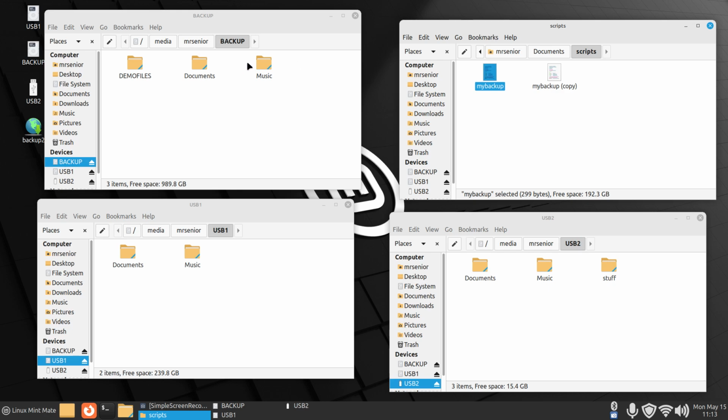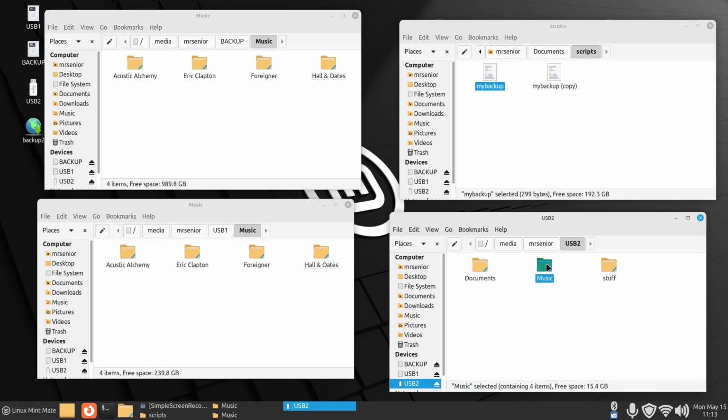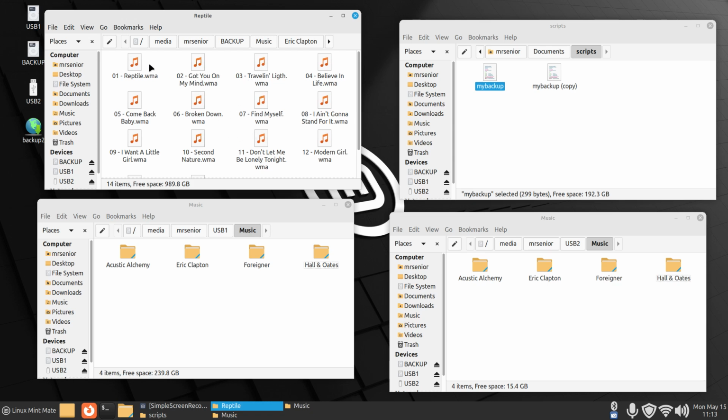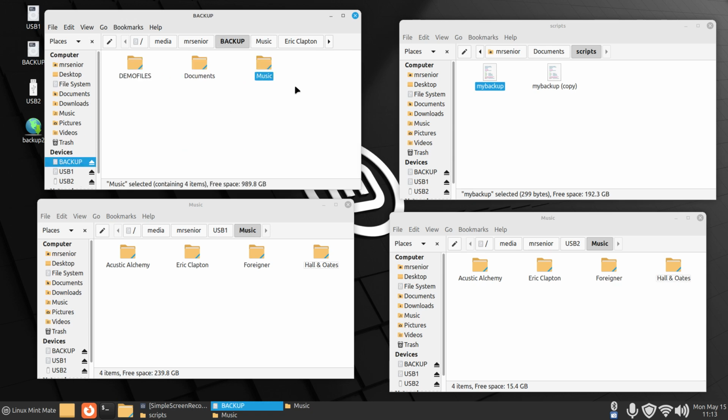So let me give you an example by opening up the music folder on all 3 devices. So you agree that it has 4 folders, and these actually do contain music, okay? Like there's a bunch of songs in here, in other words. Let me go back to here. I'm going to open up that one so you can see there's 4 folders, 4 folders, 4 folders. USB 2, USB 1, backup device.